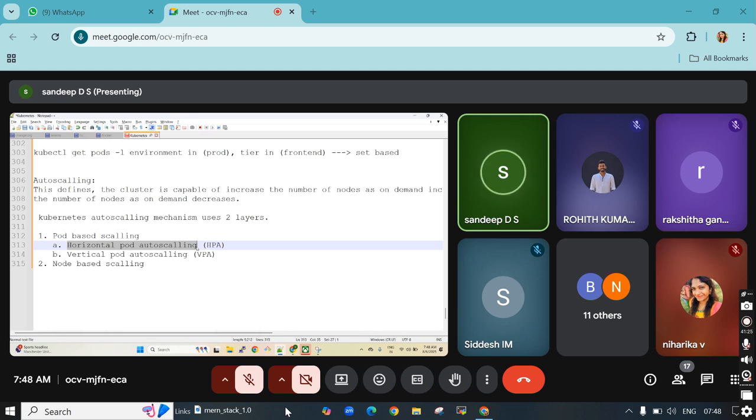Correct. So if you create resources of around 200 when the load is very low, you will get charged more, right? So based on the need, we can create resources. That is what auto scaling helps with: it scales up on demand when the load is more, and scales down automatically when the load is less. Simple. So we have horizontal and vertical pod auto scaling.